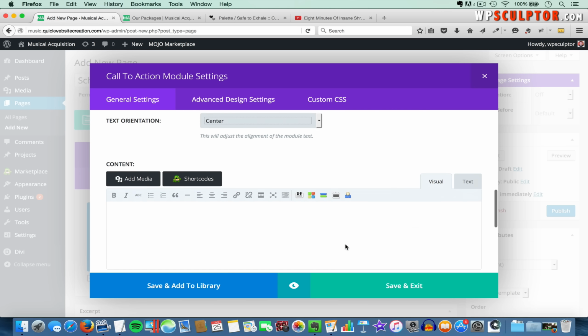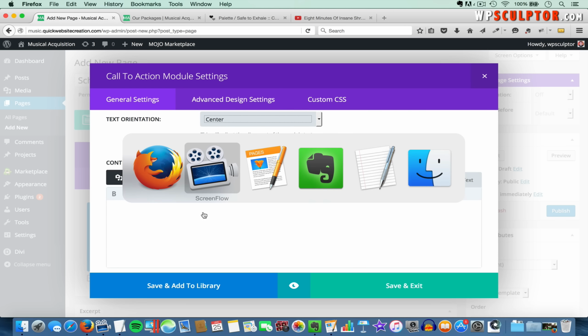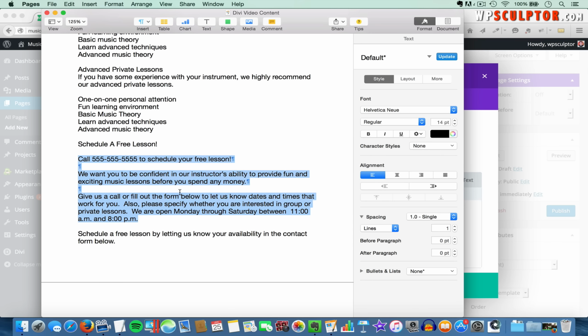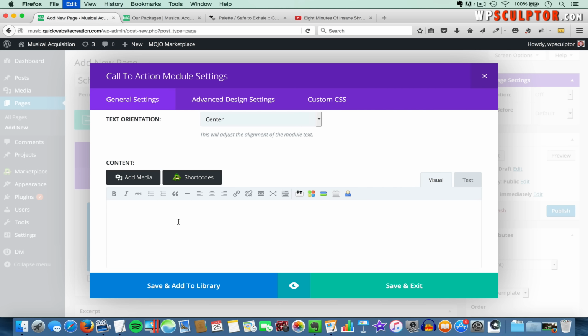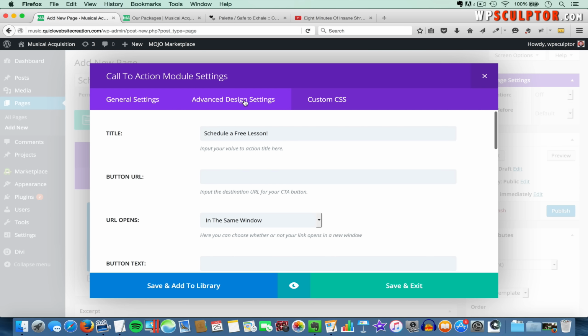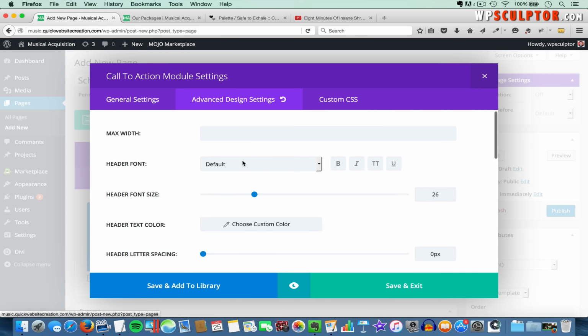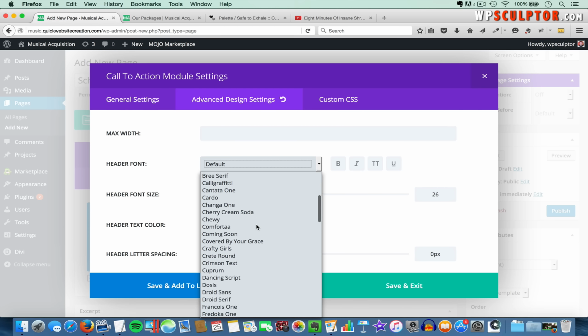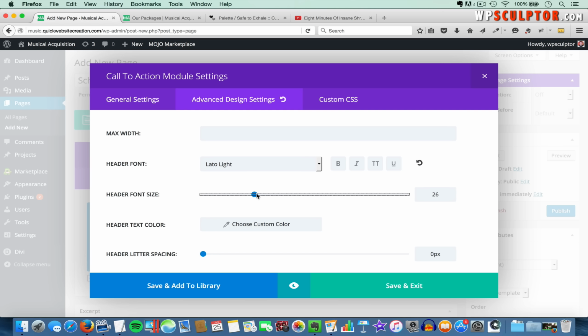And then I'm going to copy and paste several paragraphs that I've got typed out. I'll copy that and paste that in here. And then let's scroll up. And I'm going to click on Advanced Design Settings because I want to change the font for Schedule a Free Lesson. The font is going to be Lato Light, just like our other page titles. And then I want to make the font 55. So I'll bump that up.